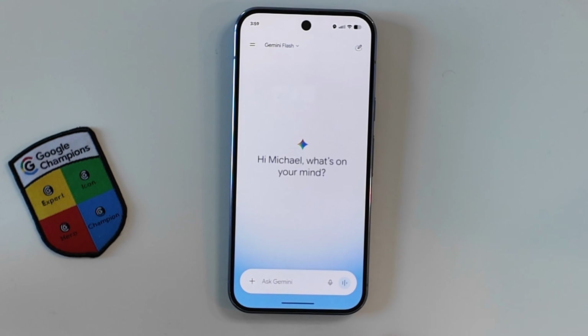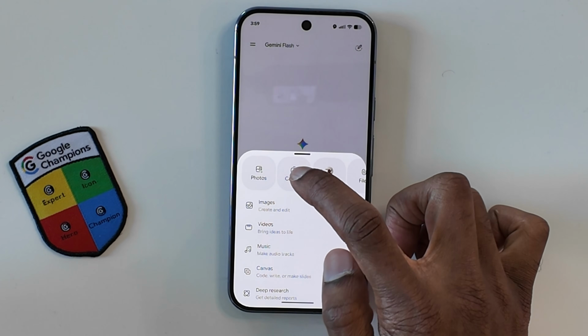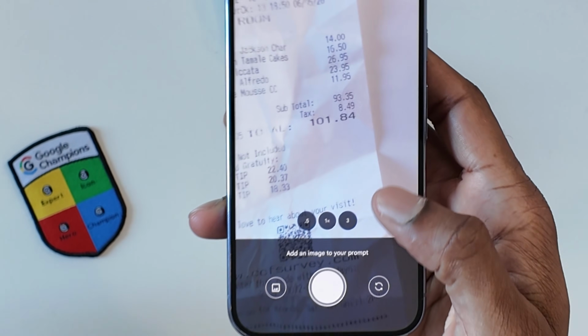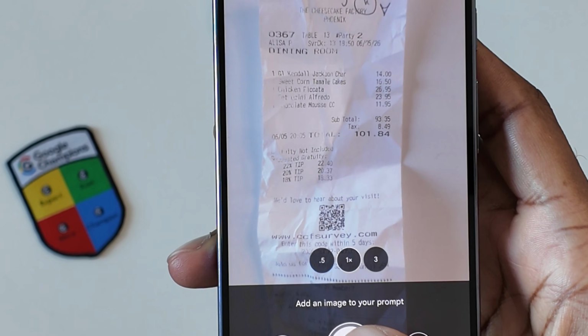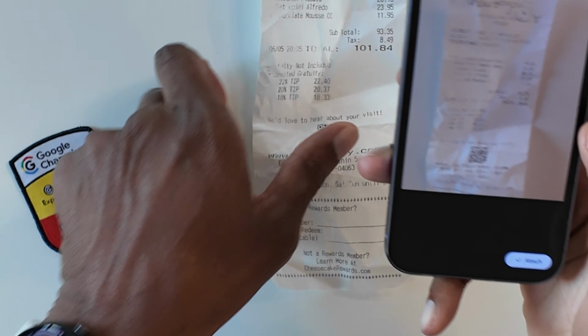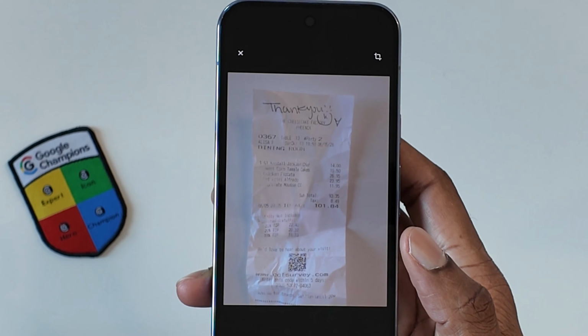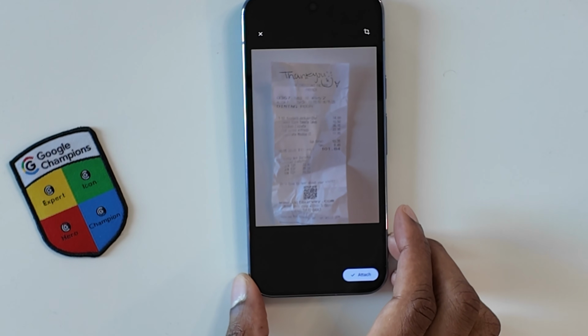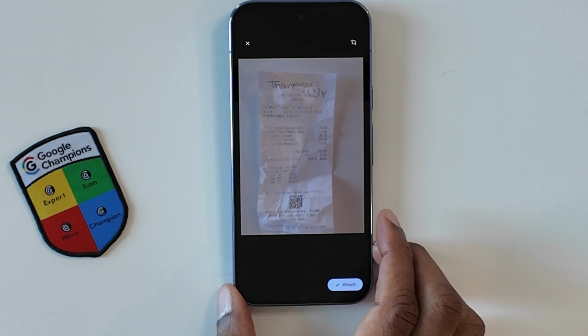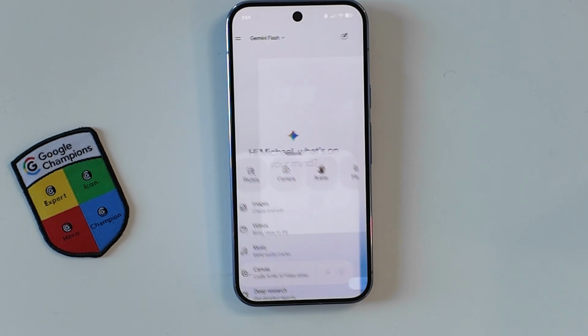Inside the Gemini app, you have this plus button right here. You're gonna hit camera. You're gonna point the camera at the receipt. Take the picture. As you can see, took the picture right here. So then you're just gonna hit attach. So now that that receipt is attached to Gemini, now we can ask it some questions.